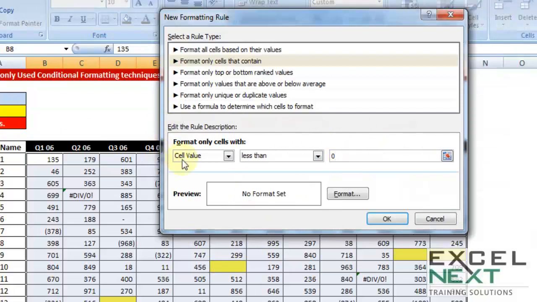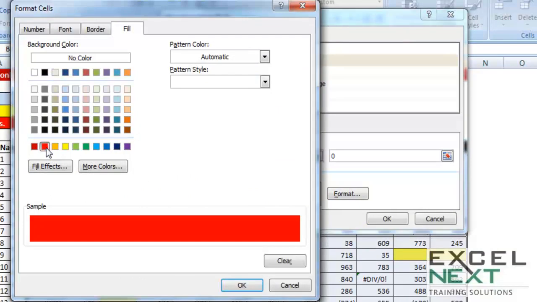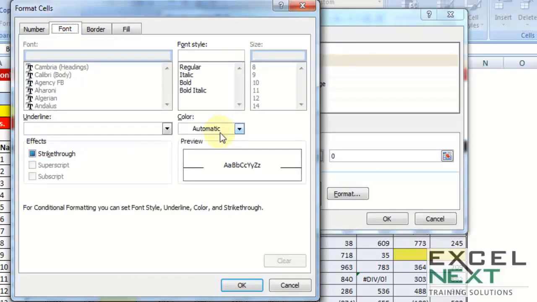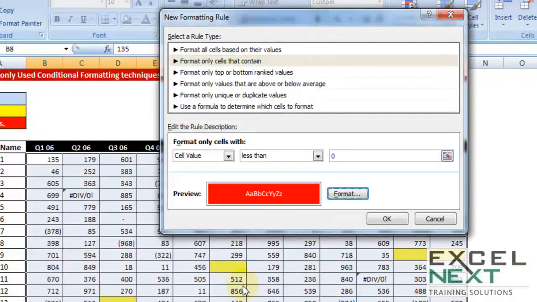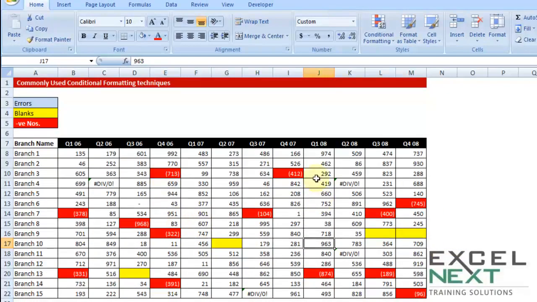If the condition is met, let me go to format. Let me tell Excel that the fill color must be red and the font color must be white to give a contrasting look. Okay. So in case you notice, this provides a good tracker, good benchmark where you can quickly highlight which of these cells are depicting losses.